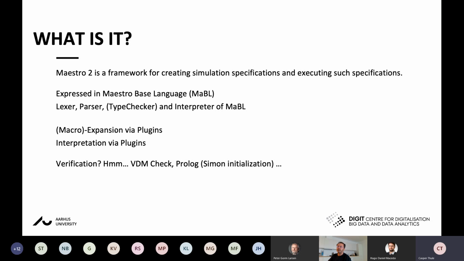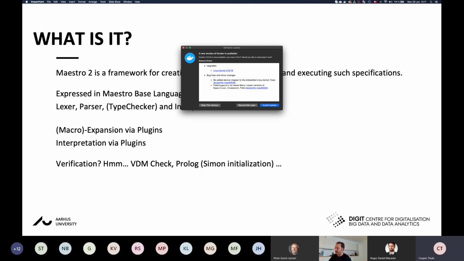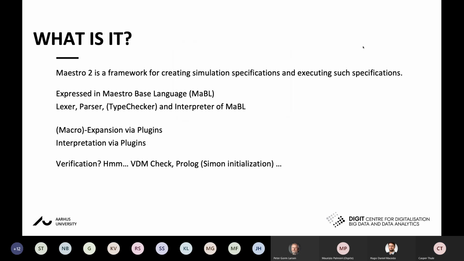We also plan to introduce verification. Right now we have something going on where Prasad is implementing next VDM check, and Simon is using some work from Claudio, where he's checking that he got some sequence right using an implementation in Prolog by Claudio.